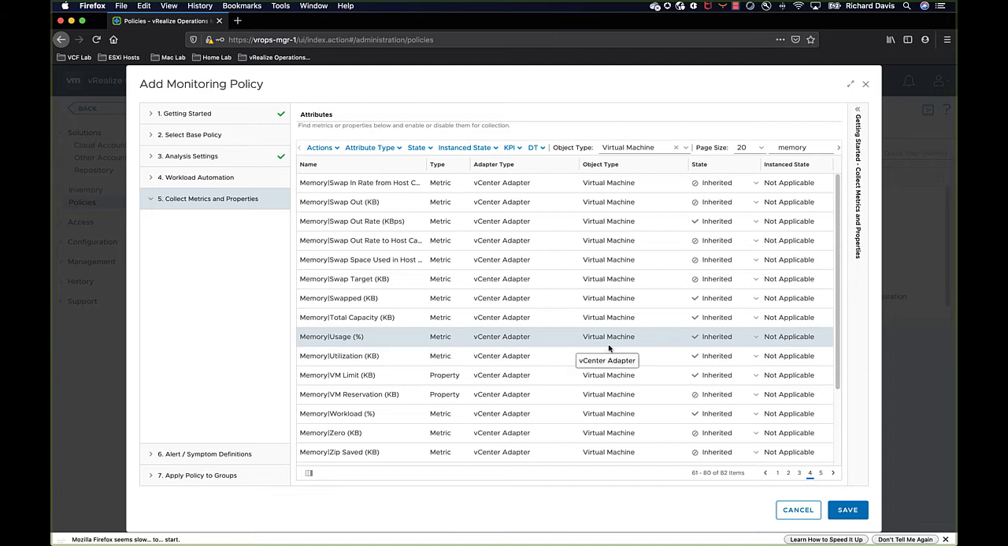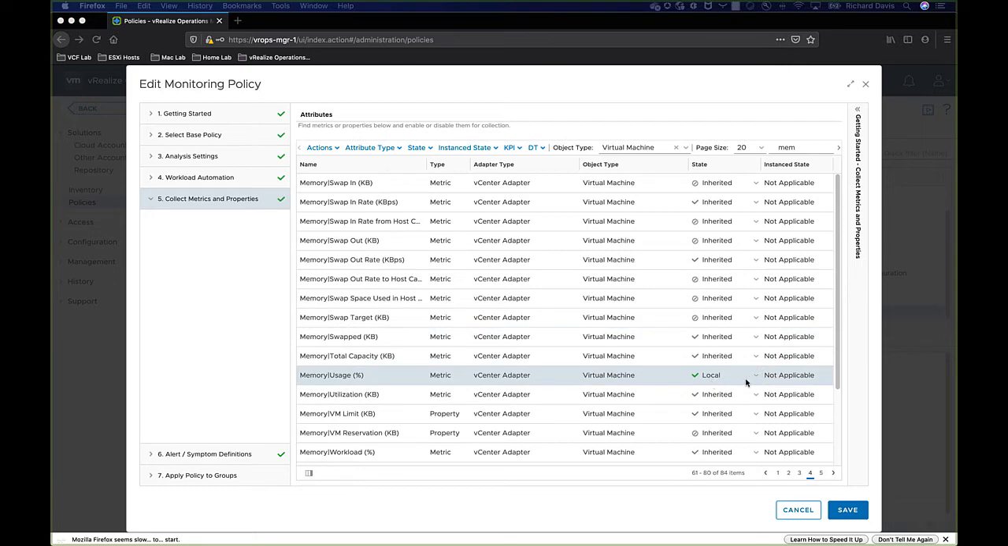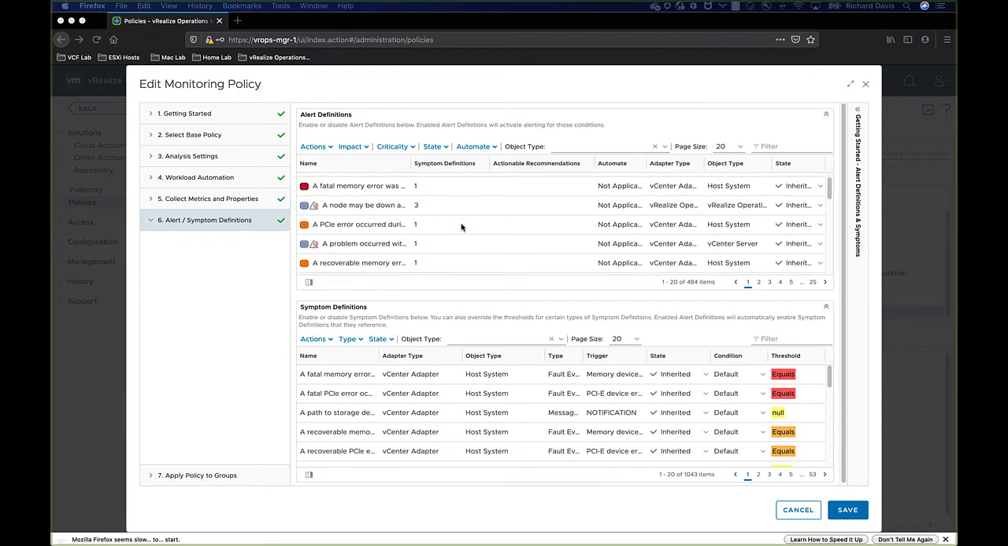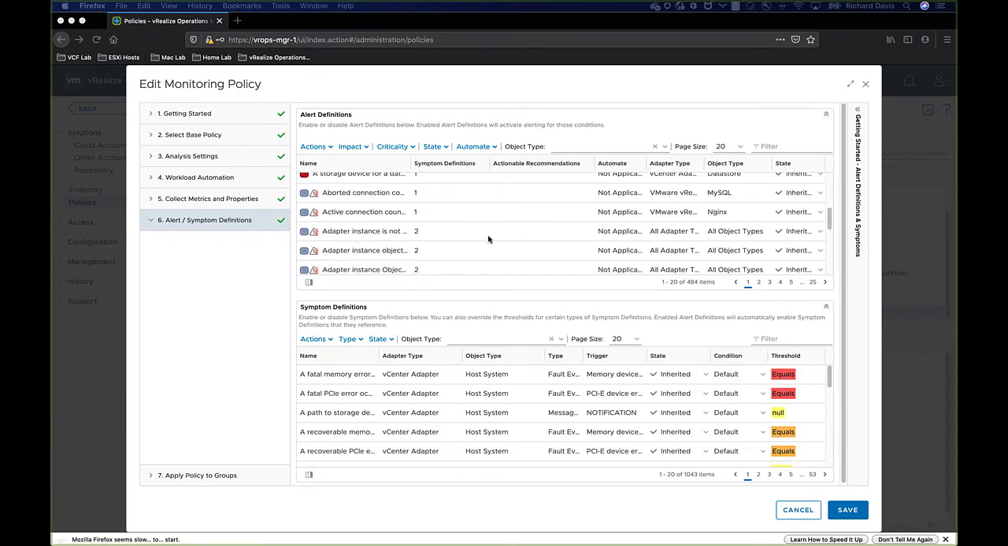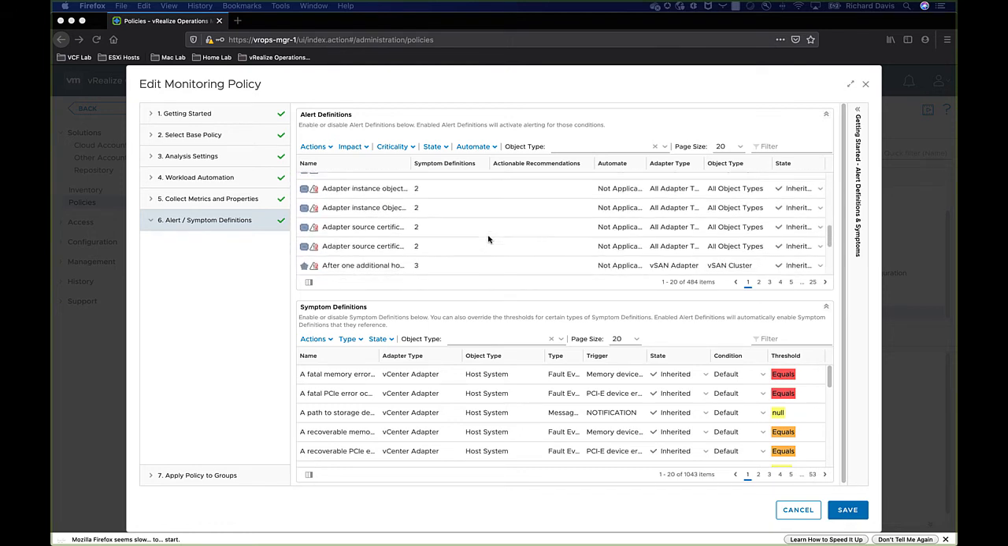So we do memory usage, that's inherited. Let's do this one, local. So we have a chance to override our alerts and symptoms. We can see all these have been inherited from the policy above. In our case this would be the base policy.